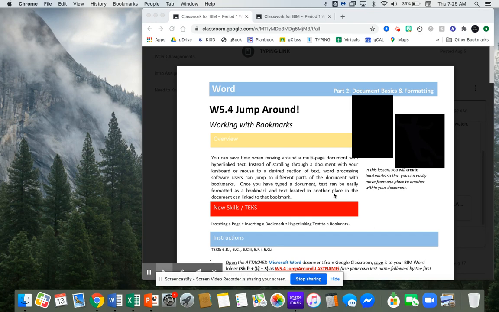You can save time when moving around a multi-page document with hyperlinked text. Instead of scrolling through a document to find certain text with your keyboard, trackpad, or mouse, word processing software users can jump to different places and parts in a document with bookmarks. Once you've typed a document, the text can be easily formatted as a bookmark and then linked to other text located elsewhere in the document.